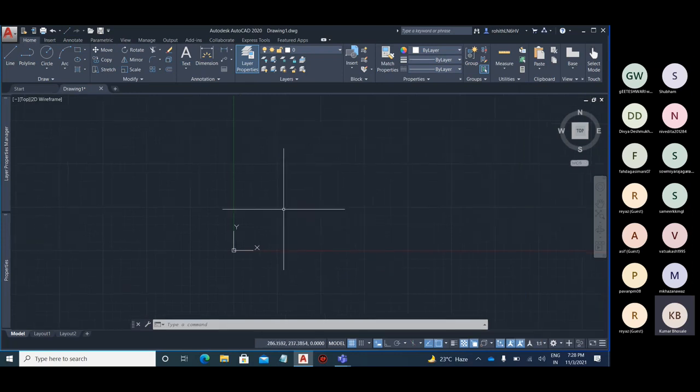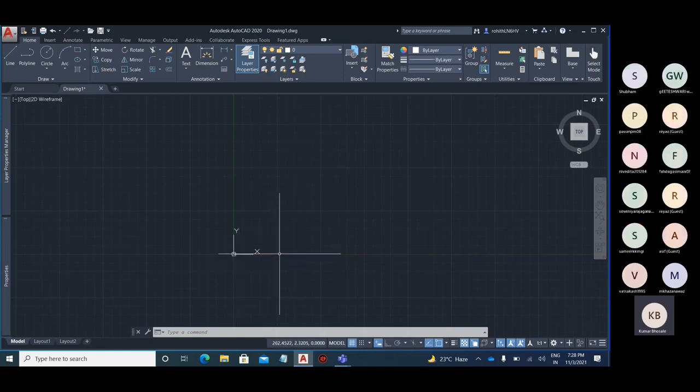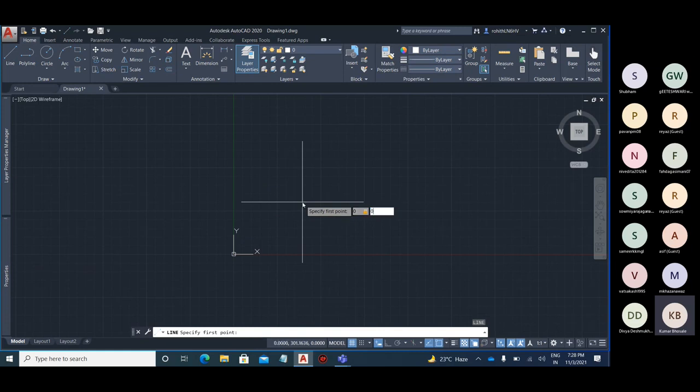Yeah. So absolute coordinates are taken with respect to 0,0, your UCS system. That is your absolute coordinates. And your relative coordinates are taken with respect to whatever the last point was. So right now, if I give a line and I draw a line that starts from 0,0 and ends at 500,500.